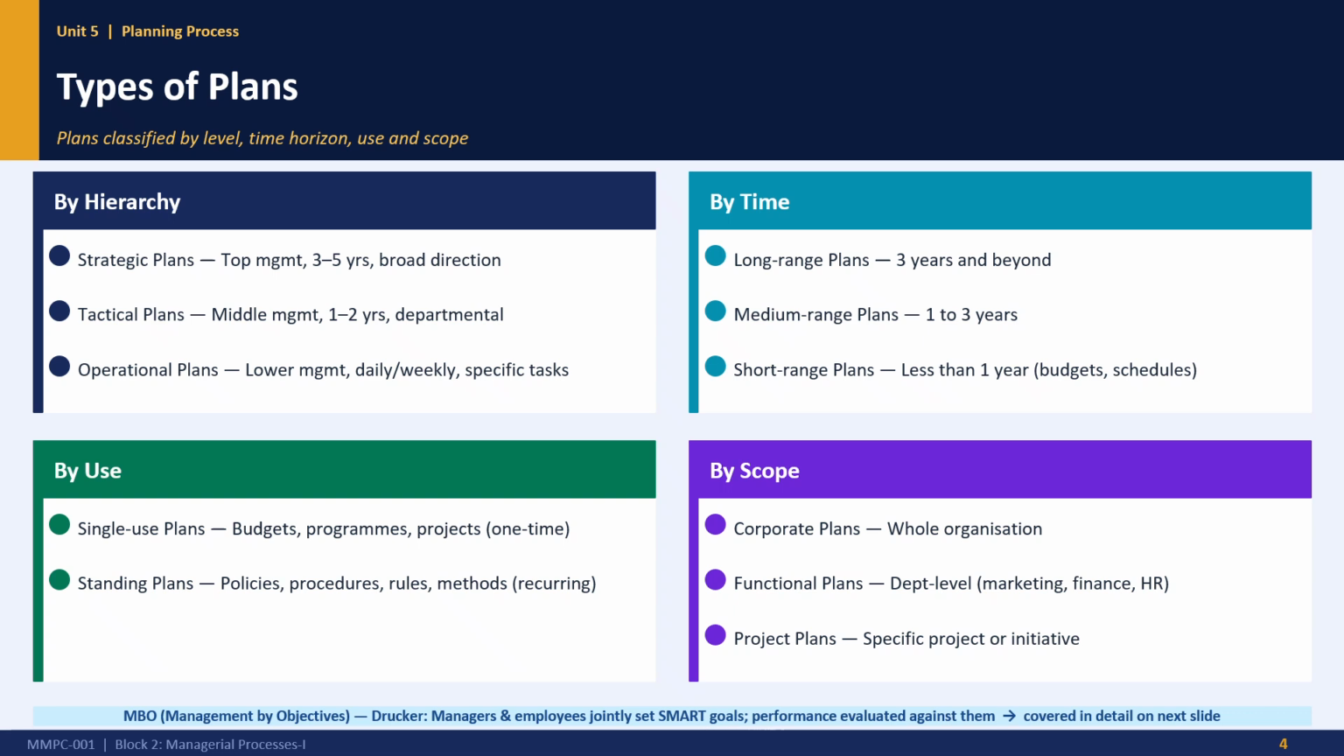Plans can be classified in several ways. Based on hierarchy, we have strategic plans made by top management that provide long term direction, tactical plans made by middle management that focus on departmental goals, and operational plans made by lower management that deal with day to day activities. Based on time horizon, plans can be long term, medium term, or short term. Based on use, there are single use plans such as budgets and projects, and standing plans such as policies, procedures, and rules that are used repeatedly.